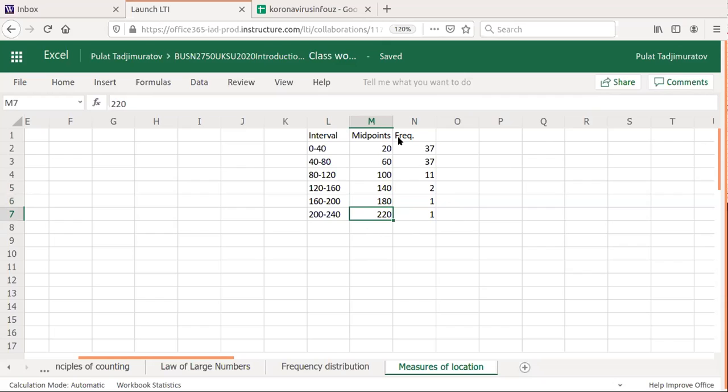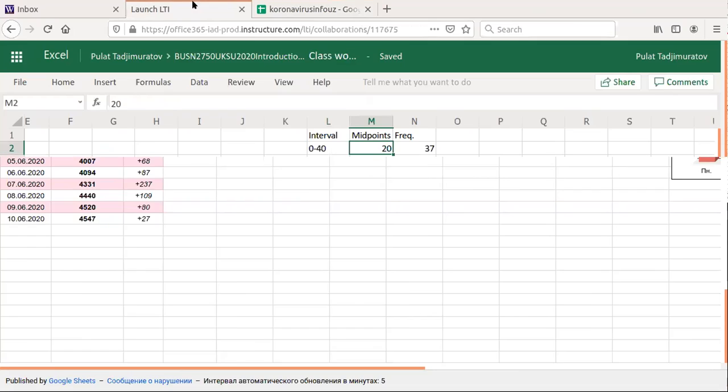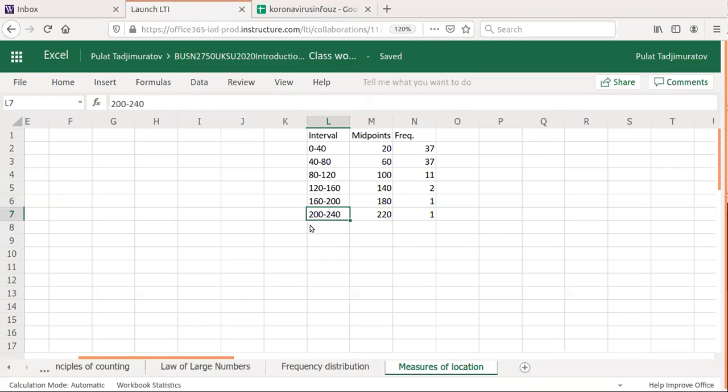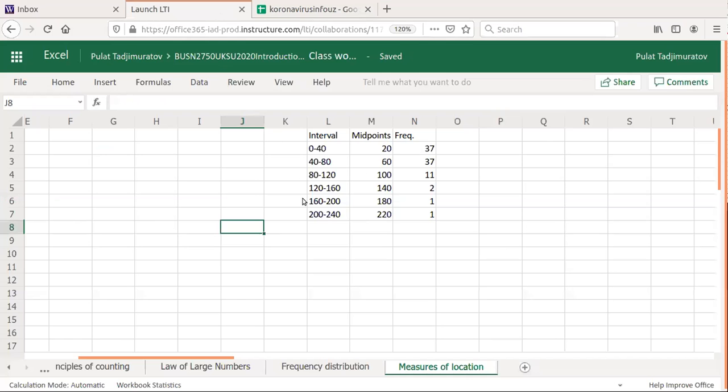We have 37 entries of 20. That's not totally correct, right? If we check the true data, we can see, for example, that this one, which is between 200 and 240, is not 220. It's 237. But nevertheless, I can use these approximations and calculate an approximate mean value.